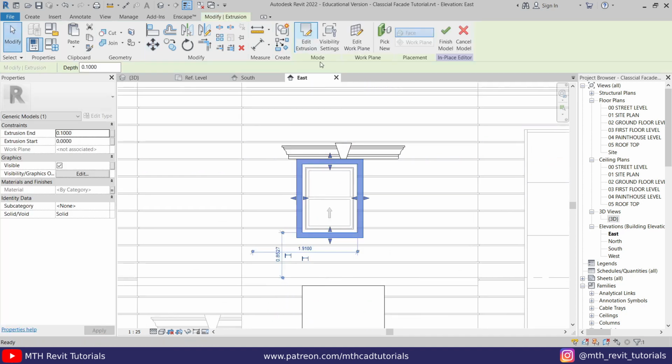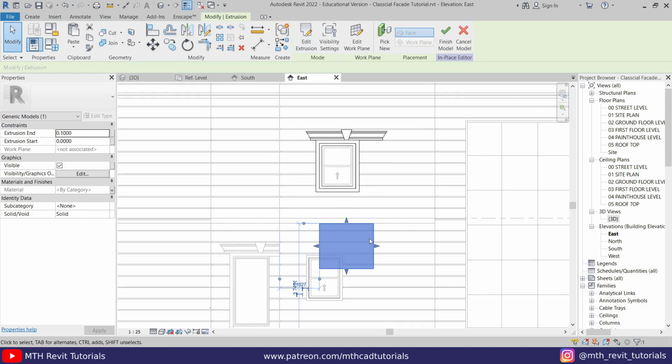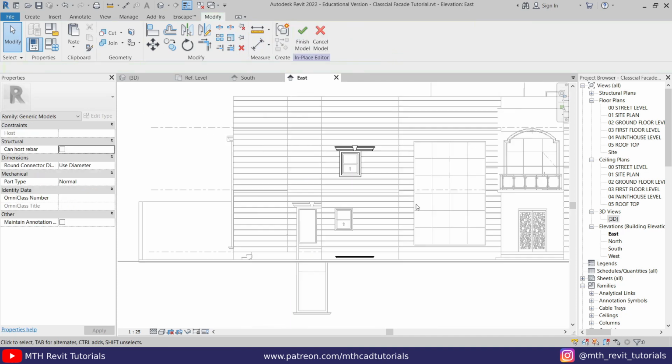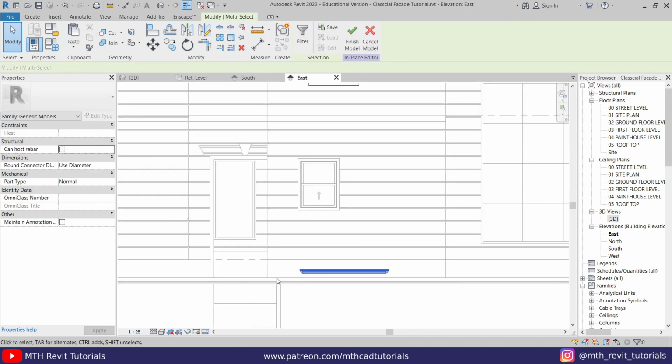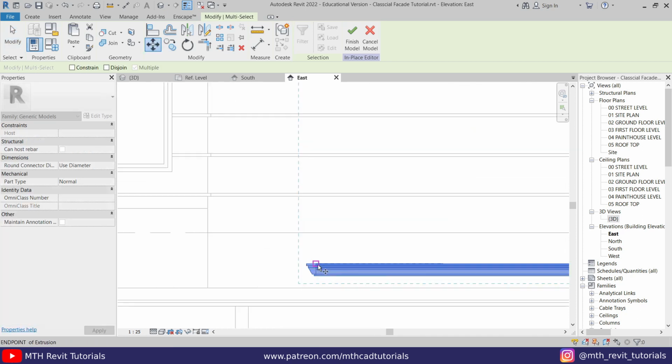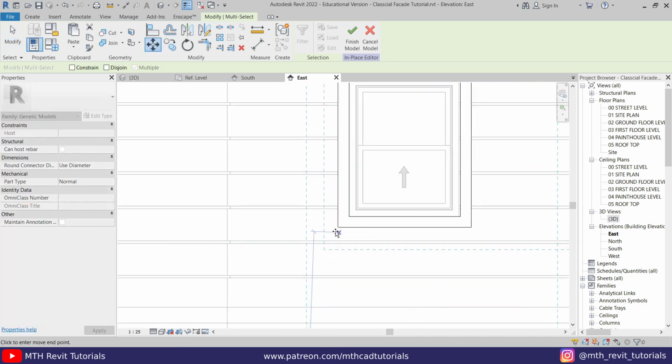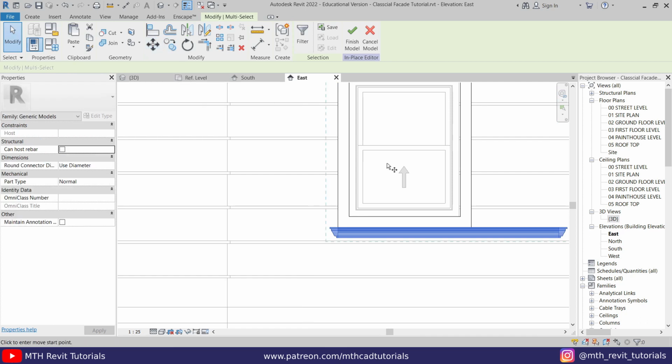Now click finish, and we don't need this extrusion, so let's delete it, and we can just move the bottom part and place here. Okay, we should use the middle point, middle of this extrusion, and just move it to the middle, to the mid of this window.